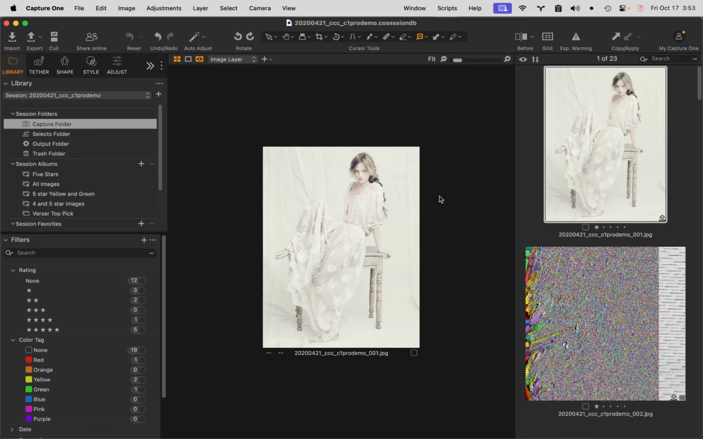However, in my case, if you take a look over now, still in the library in the filters panel, you will actually see exactly what has been done to this whole group of images. So in this group of images, I have 12 images that have no star ratings at all. I have 3 of them that have a 1-star. I have 2 that have 2 stars. I've got 1 that's got a 4-star and 5 that have 5 stars.